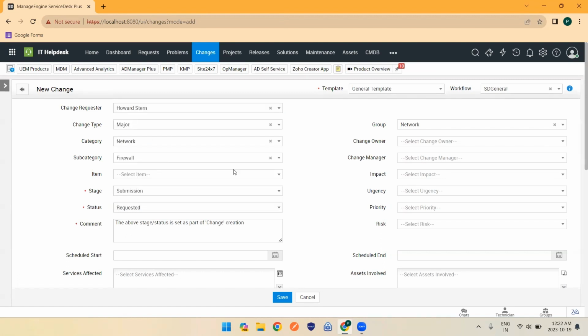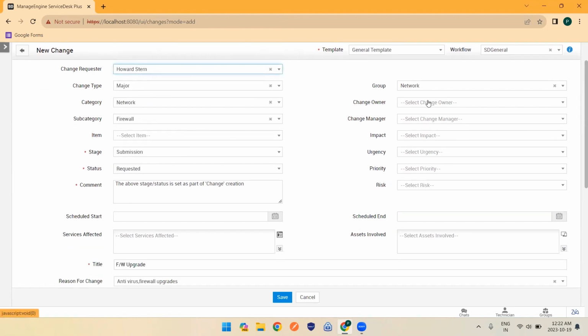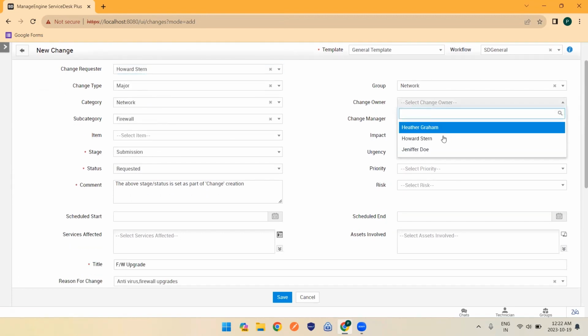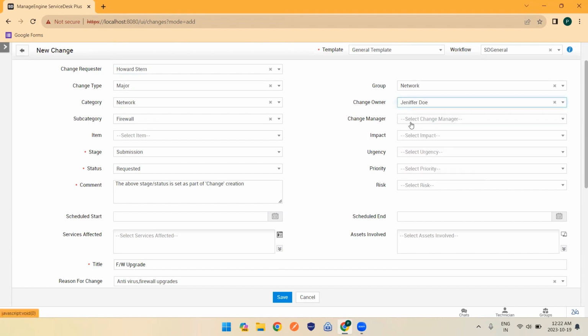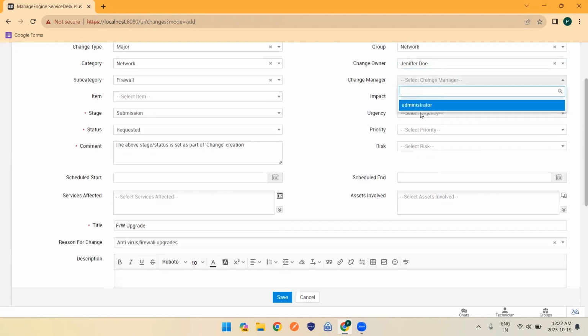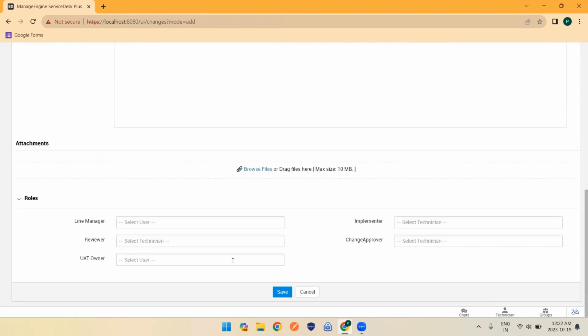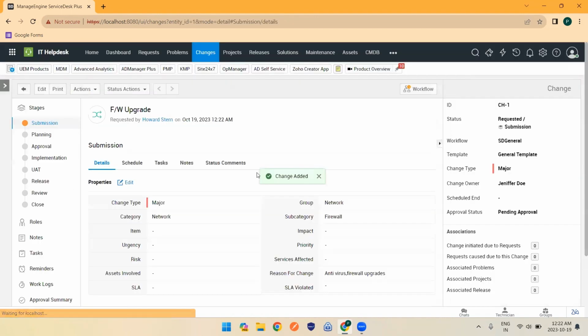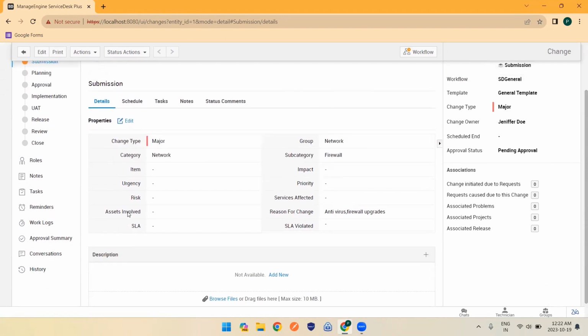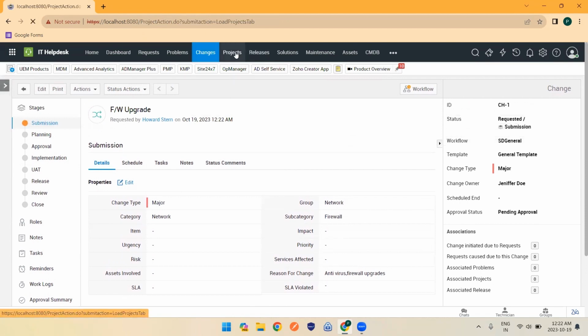Requester will be forward. Change owner is the person who will be working on this particular change. So Jennifer will be working on the change. Change manager is min. What is the impact, urgency? Everything I will be explaining in detail. So save it. Once the change is saved, you will be seeing a change detail view where all the details will be seen.